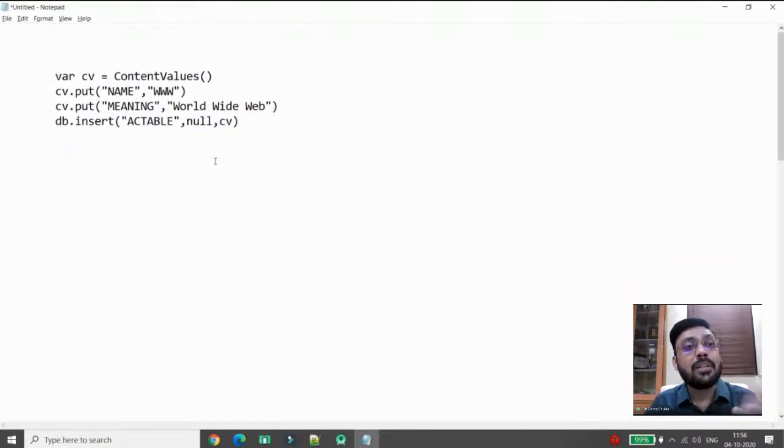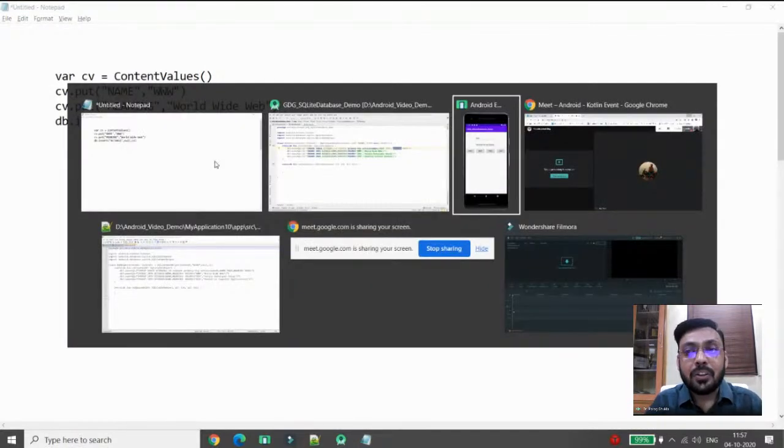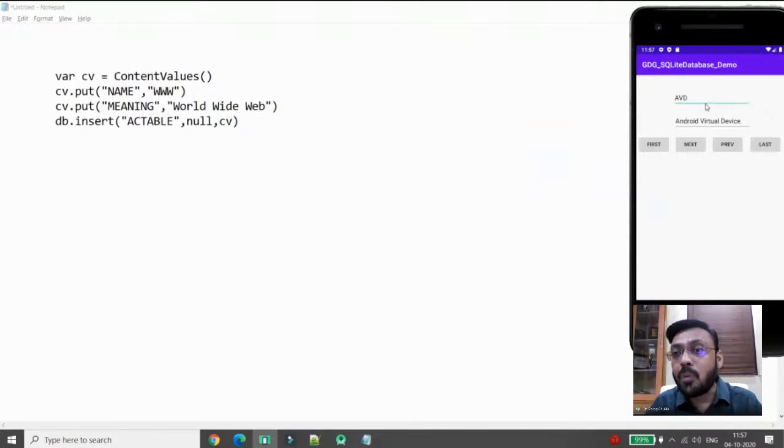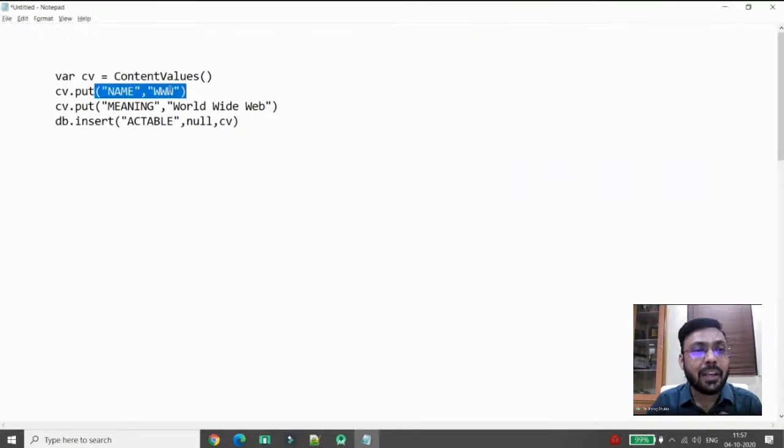So what will it do? It will always insert the record of www. But I don't want to insert the record of www. I want to insert the record that the user provides to me, and the user will provide the value over here in this text box. So what is this edit text name? Instead of www, you can write here edit text name dot text.